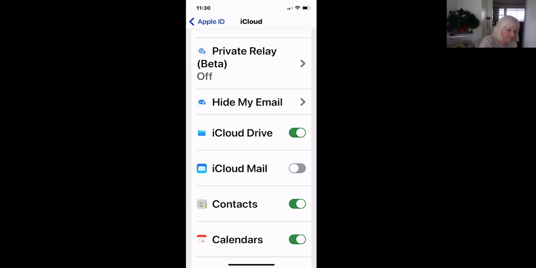Janie, can I ask one more question? Under the icons, how much more of this needs to be open? Like Safari, News, Stocks, Home, all that. Is that being backed up in the cloud? Yep. So can I turn all those off?